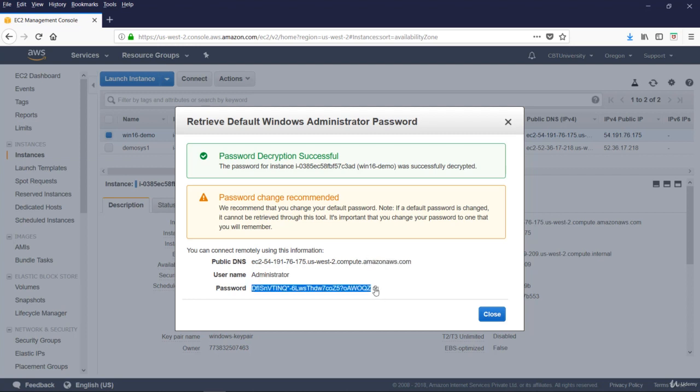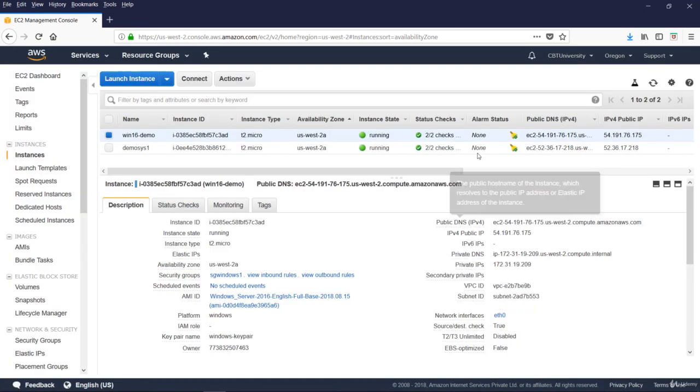Let us copy the password. This is the public DNS to which we are going to connect. And the username is Administrator and this is the password that is decrypted. Let us copy this password onto the clipboard. And now previously we have downloaded the Windows RDP file.